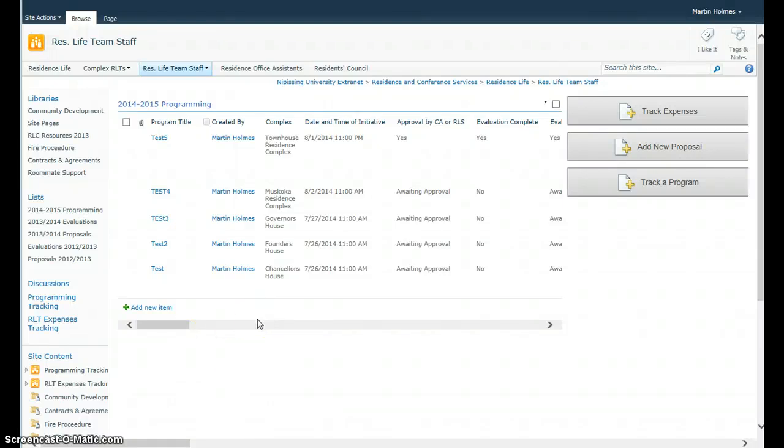The outcomes for this session are to describe the benefits of using SharePoint to facilitate program tracking and to identify the programming steps for which SharePoint is used. And there's a third unofficial outcome, which is to become familiar with the new ways of using SharePoint and the new expectations for using SharePoint. Now we're going to focus mostly on the second and third outcome there.